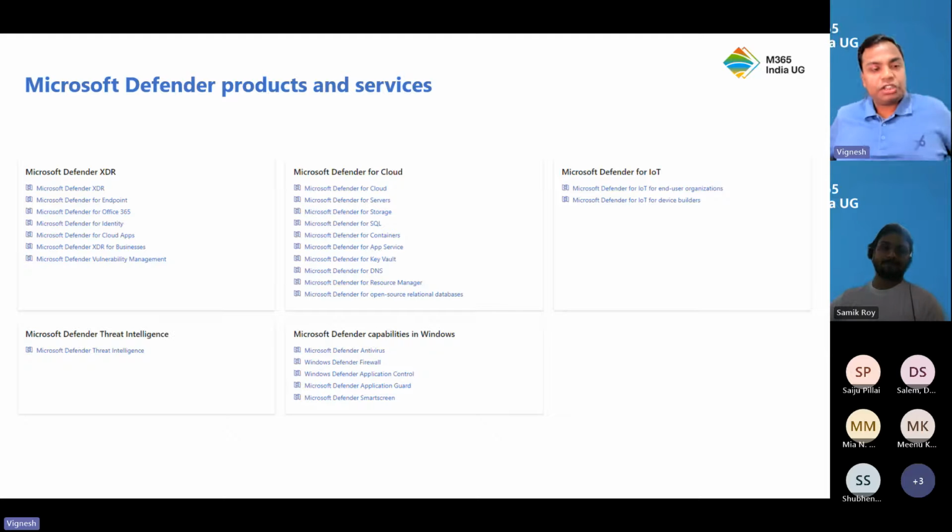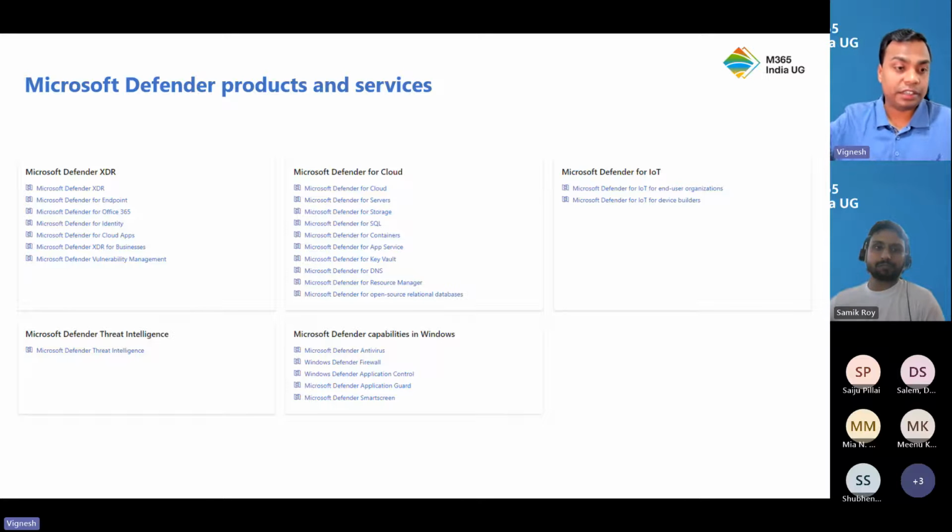All right, just to refresh our minds. In the last session, we spoke about the different Microsoft Defender products and services and how Microsoft has segmented them. There is Microsoft Defender XDR, which is more related to the Microsoft 365 side of things. Then we have Microsoft Defender for Cloud, which is more related to the Microsoft Azure side, the IaaS and PaaS side of things. Then we have Microsoft Defender for IoT, which is more towards the IoT side. And then we have Defender for Threat Intelligence and Microsoft Defender capabilities in Windows. This is how Microsoft has segmented it, but our core focus throughout this webinar series is going to be on Microsoft Defender XDR.